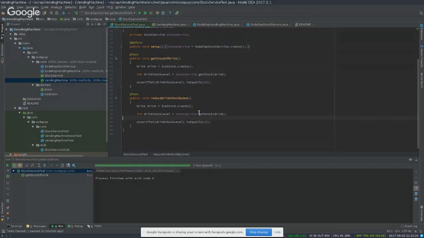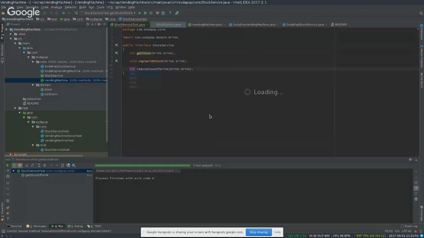So here you would say, if I had the drink, and I would say stock service, reduce stock of drink, right? I'm going to reduce the stock of drink once, and then that stock level now should reflect 9, for example, right? So I'm just going to say create method reduce stock.